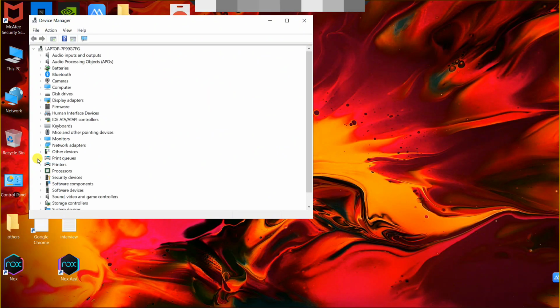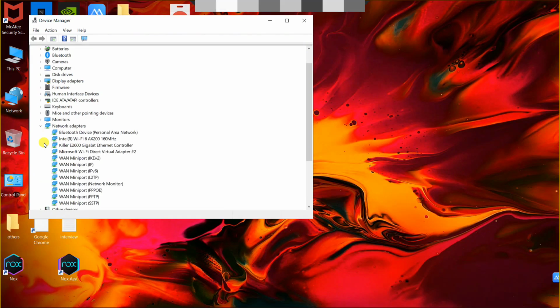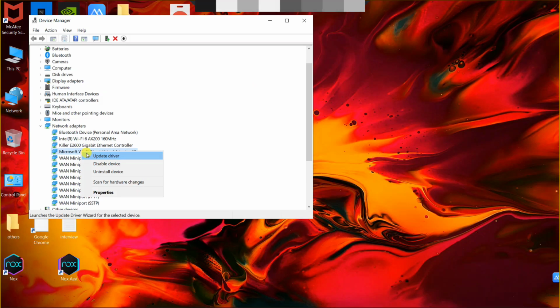Go ahead and look for Network adapters from this list and then expand that, and right click on your adapter and select Update driver. Choose Search automatically for drivers, and that's basically how you can update the network adapter driver. That's basically how you can fix can't download anything in Windows 11.